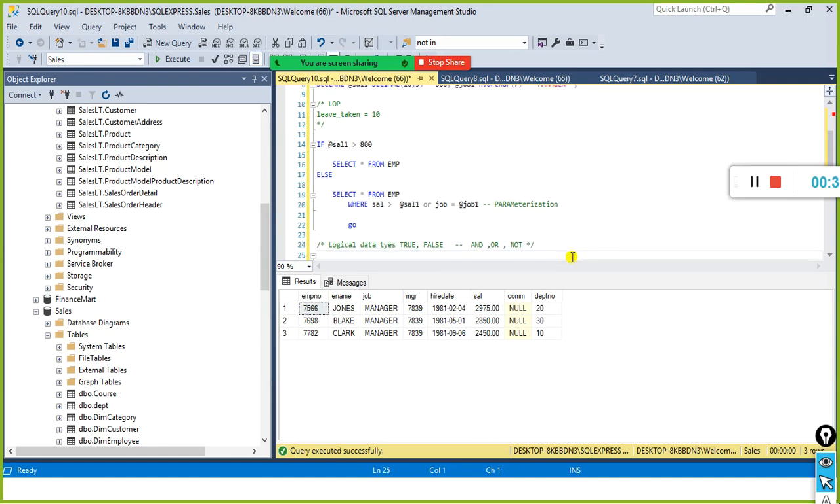So let's see, your manager is asking you, hey, I want to see all the employees' names, and all the managers whose salary is more than 800, right? The salary is more than 800, but they are also supposed to be manager. Both conditions should be true, only then your query will retrieve the data.